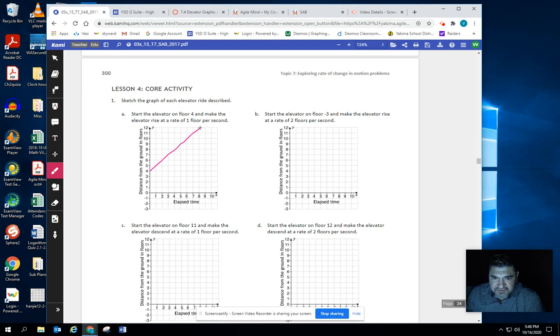And it looks like I reached the top, so I'm just going to make my line go across. Okay, because the elevator went up at 1 floor per second, and it couldn't go up anymore because this is our top floor. And we're done with A.